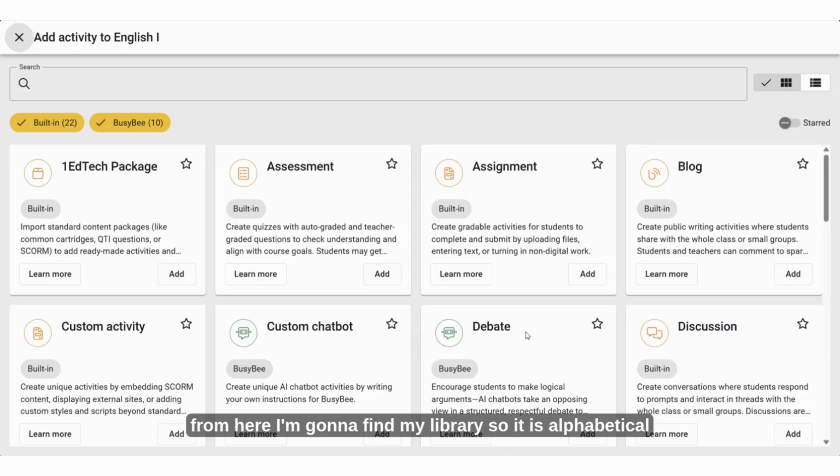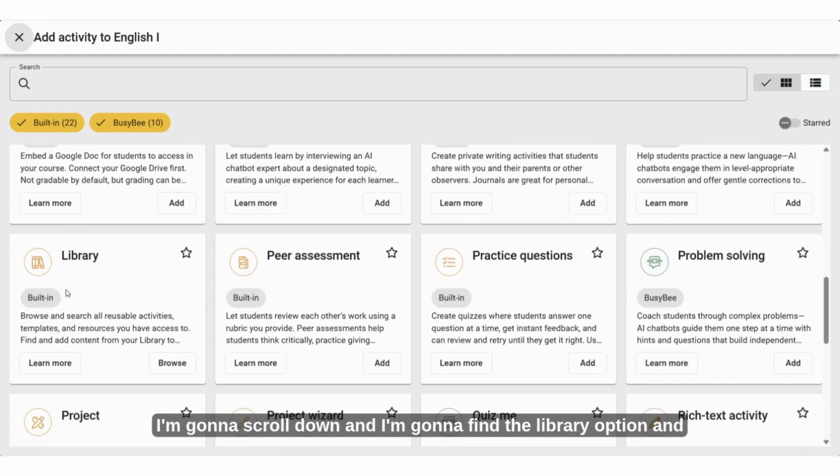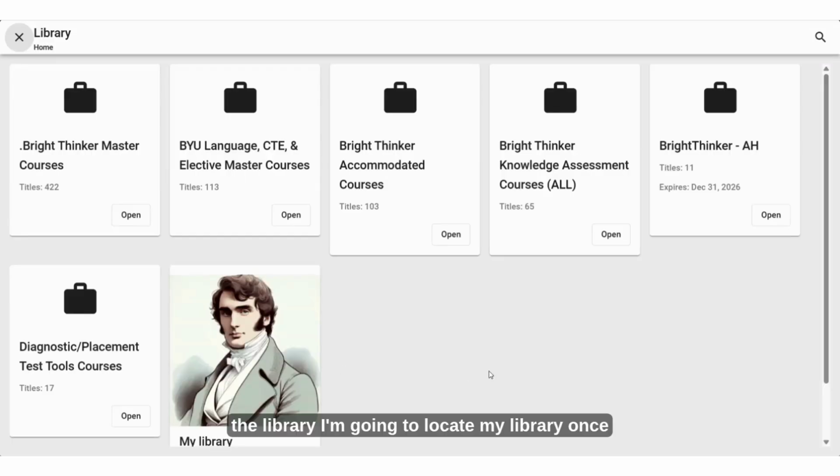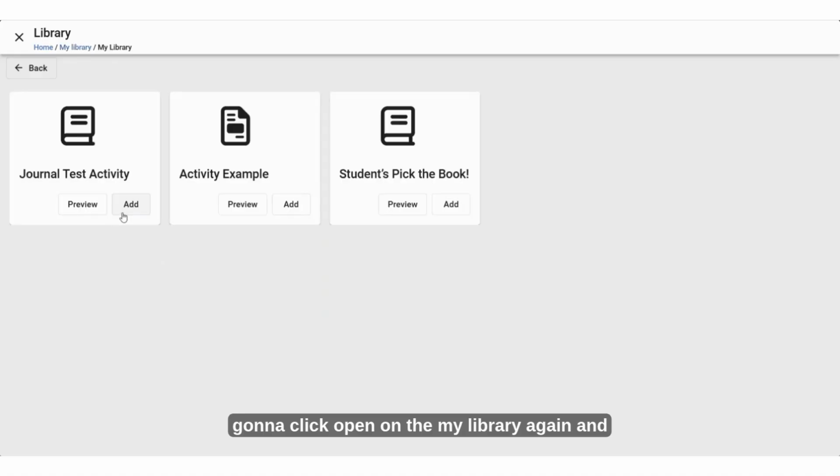So from here, I'm going to find my library. It is alphabetical, so I'm going to scroll down and find the library option. And I'm going to click Browse in the bottom right of the library box. From the library, I'm going to locate My Library. Once I have found My Library, I'm going to click Open. I'm going to click Open on the My Library again.